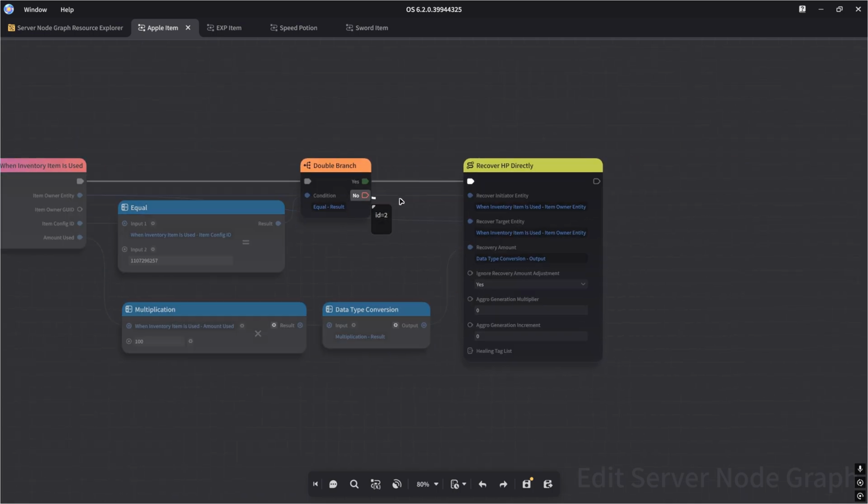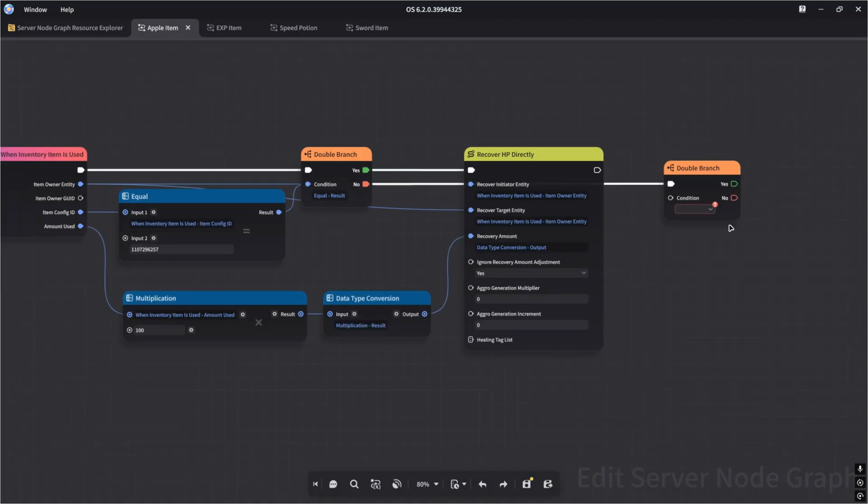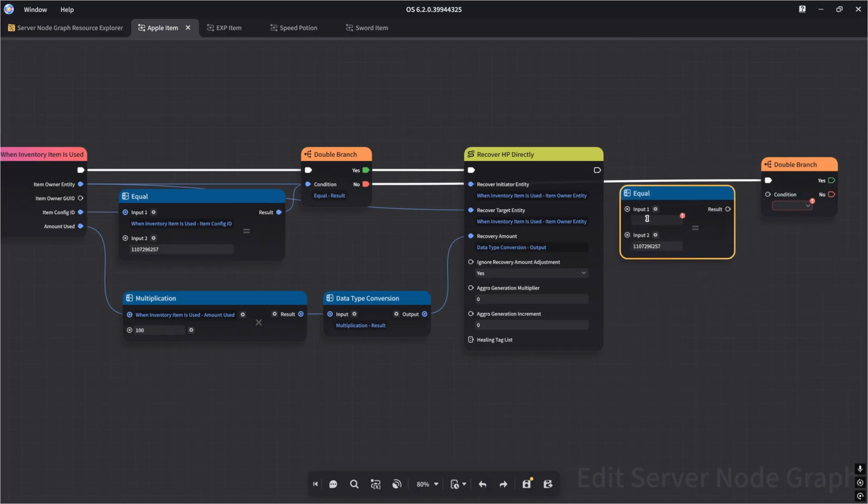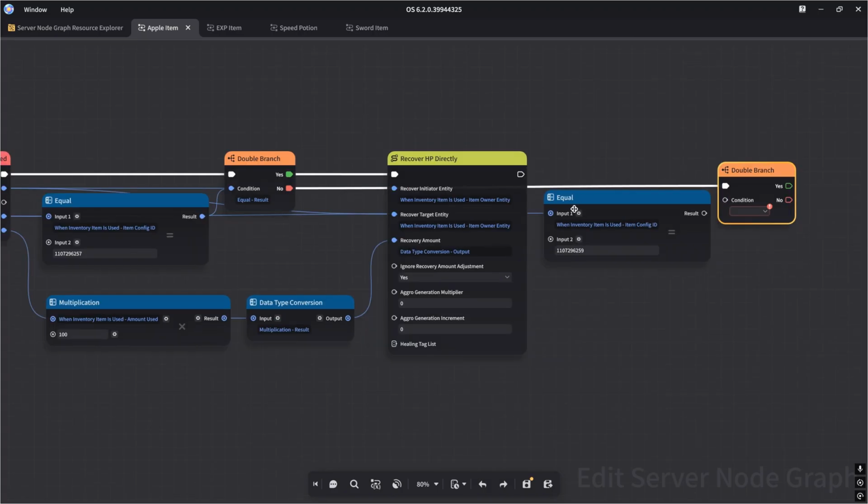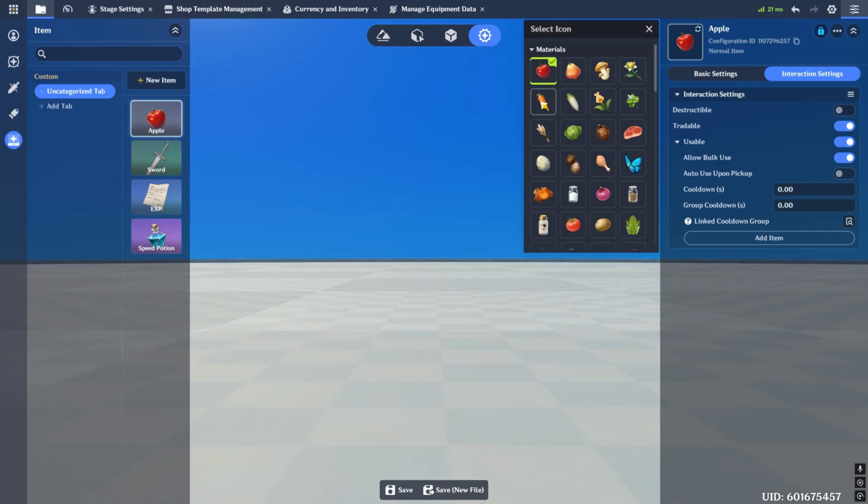But if, for example, it's not this Apple config ID, then what I can do is another double branch. And for the condition, I can check for another type of food item with its own config ID, right? So I pass the config ID in here. I'm just making up config IDs, but let's just say this was some kind of, I don't know, carrot or something, right?